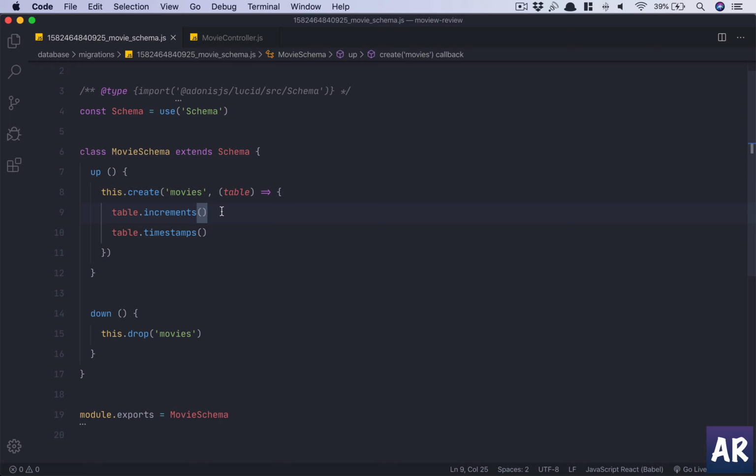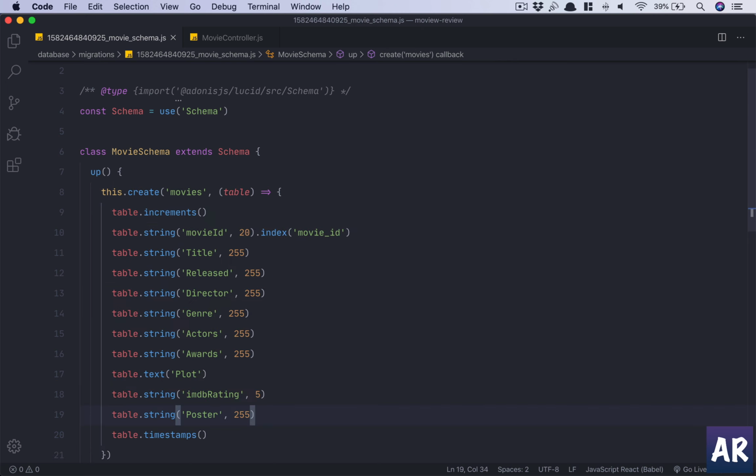So I'll copy paste the code and I'll go through all the columns which we are taking up. So we have these 1, 2, 3, 4, 5, 6, 7, 8, 9, 10. About 10 fields. Movie ID, which as we discussed is the unique identifier. This is the IMDb movie ID. Then we have title, released, director, genre, actors, awards. Plot is a text field. IMDb rating, and poster. Poster is basically the URL of the image which we will store in the database.